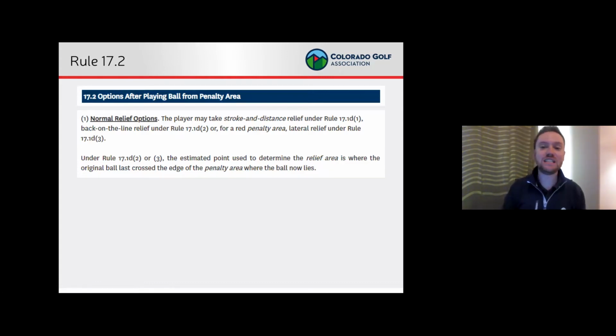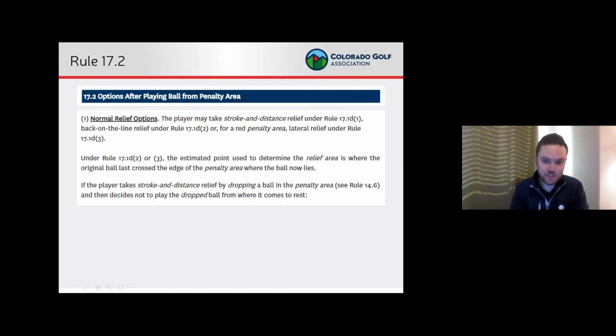If it's stroke and distance, you're simply replaying it from the penalty area. In this case, we'll get to outside the penalty area in a moment. But again, if you're just going to pull it out, you've got a relief area or a reference point, because at one point your ball did last cross into a penalty area, or the penalty area you're now in. If the player takes stroke and distance relief by dropping a ball in the penalty area, see rule 14.6, which is 1 club length plus the reference point, and then decides not to play the drop ball from where it comes to rest.